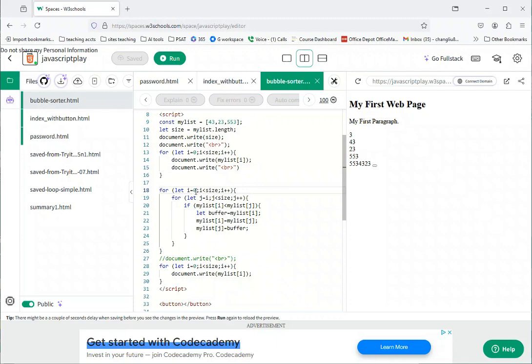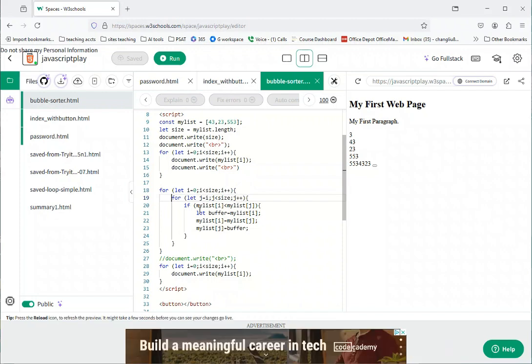We let i equal to 0 to start with. As long as i is less than the size of this array, we're going to do i++, and the operations are inside. Inside this operation, we actually have another loop. This loop starts with j equal to i. As long as j is less than the size of the array, j++, j increment by 1. Now, if the mylist i is less than the mylist of j, that means the number in j is bigger.